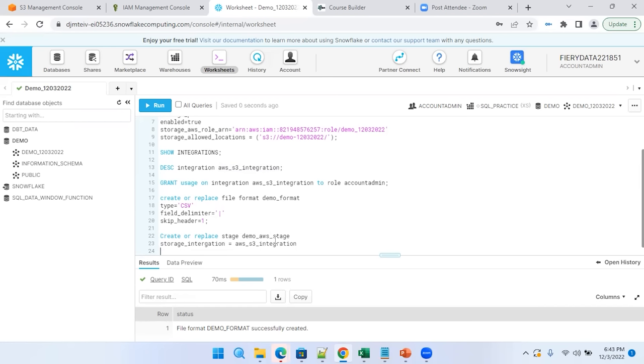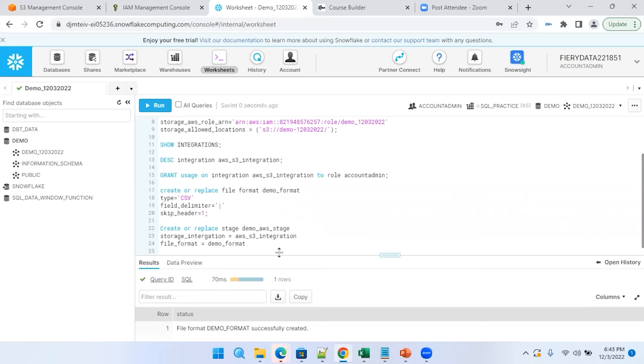And automatically, whenever you create any stage, the CSV file format will be attached by default. In case we want to override it, you can mention file format equals whatever file format you have given. For now, I'm just mentioning this for good practice, okay? And then you have to mention a URL, okay? What is this URL? This URL is the bucket you are going to access, right? So the bucket you're going to access is this one. So I'm going to mention this bucket, okay? The bucket is also mentioned now, and then we will create it.